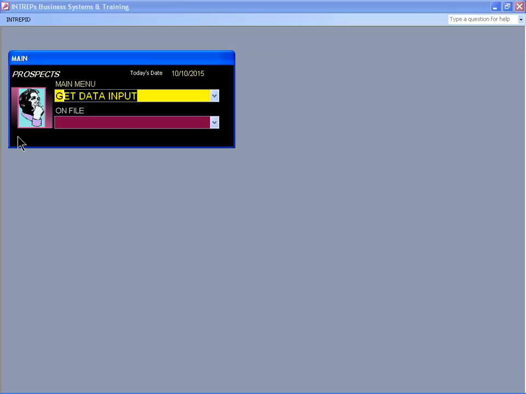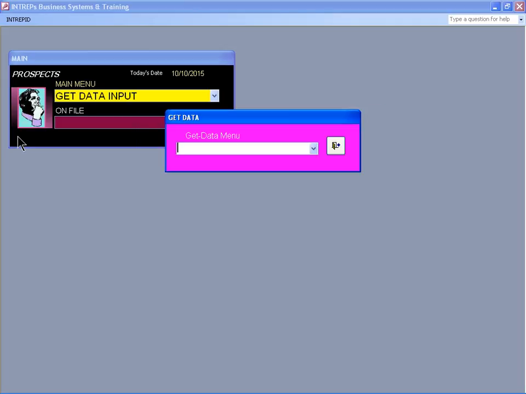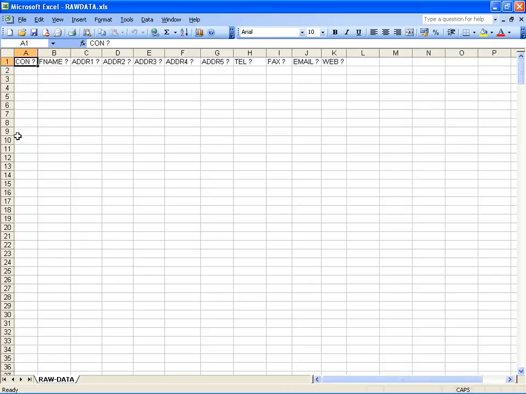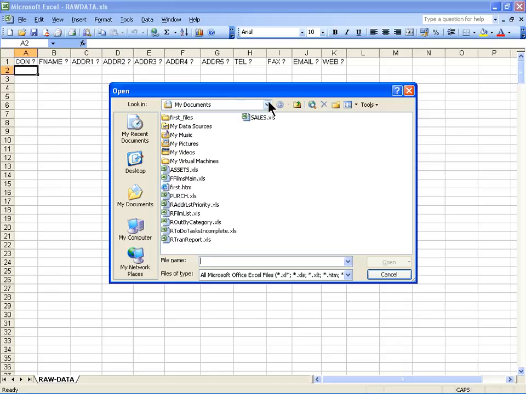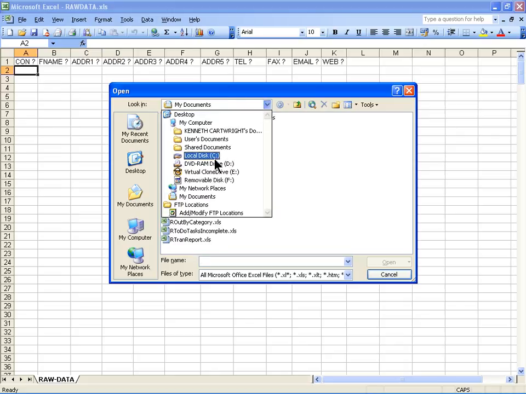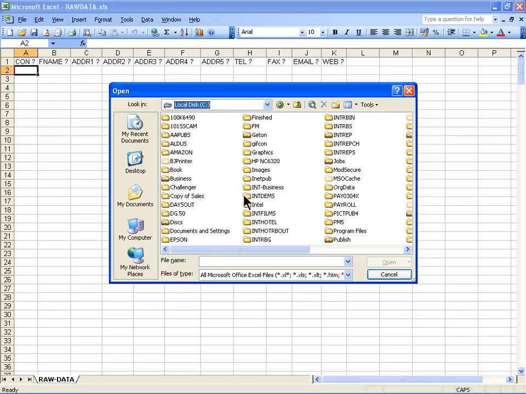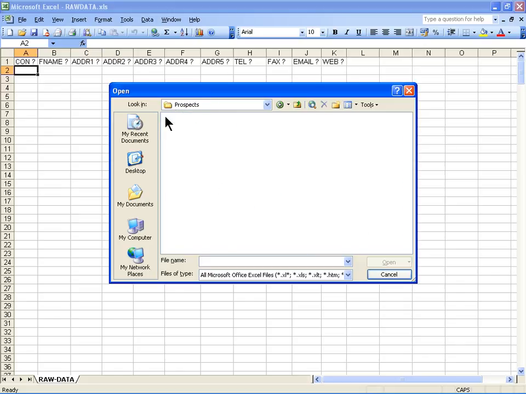We'll choose the get data input option through the flags, and then we'll choose the first option, open the raw data input worksheet, which is going to act as a template. Now I'll open the raw data file, the text file, within Microsoft Excel. When I do that, it will automatically open its import wizard. Let's have a look. We set it to all files. You should see that file there. There it is. I've called it mass data CSV.